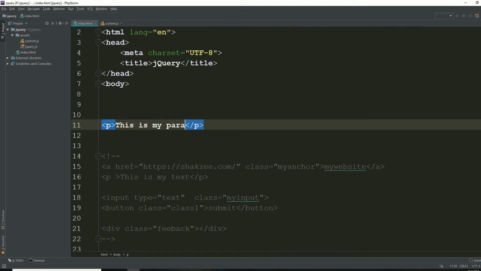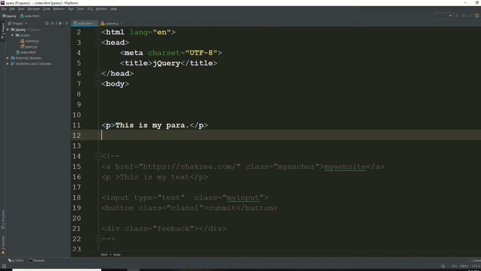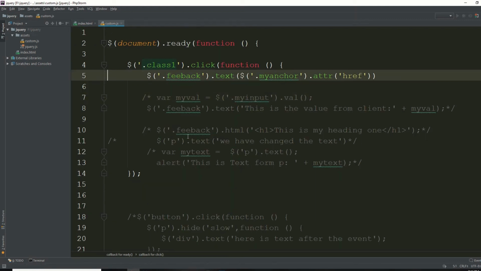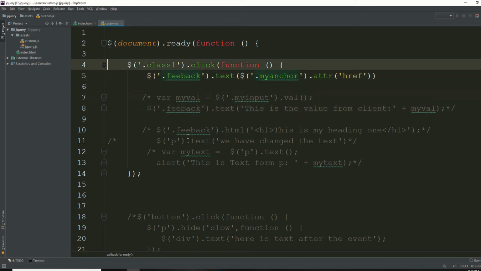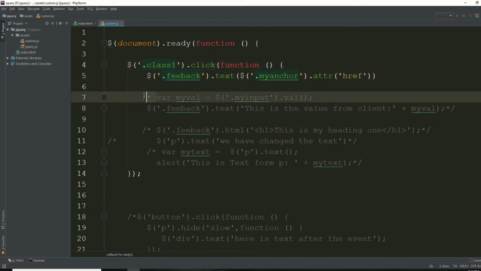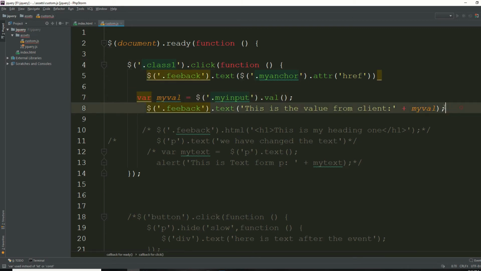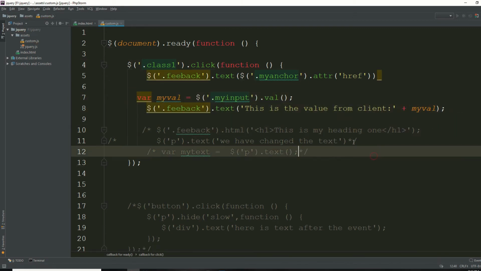This is my para. Now I have a button and I'm saying submit or click me. Because I'm going to comment this, let me comment the entire code. Just give me a second.